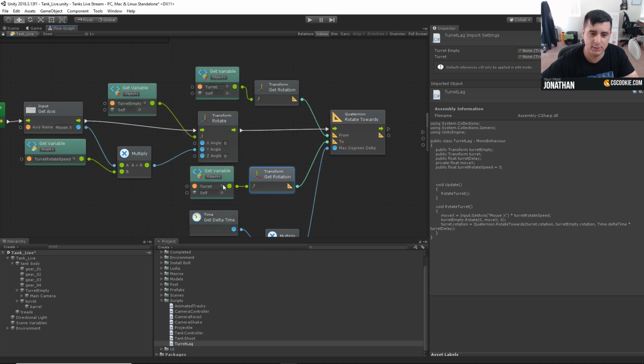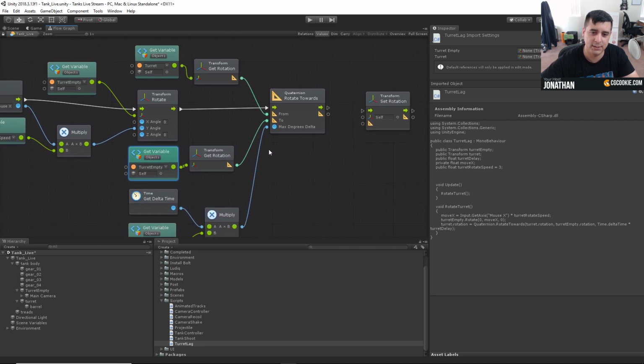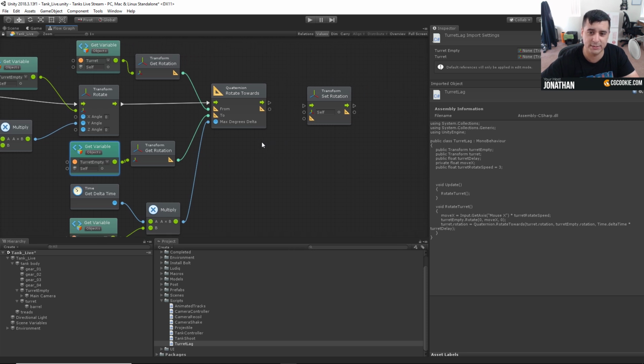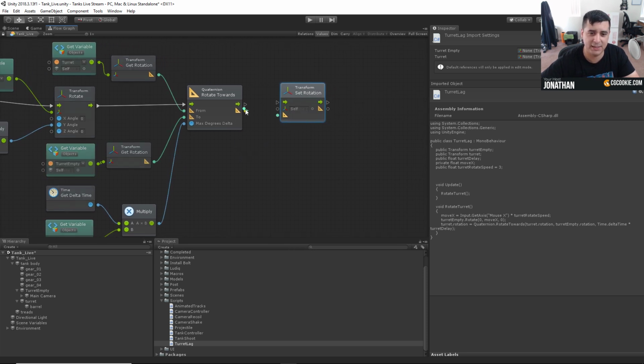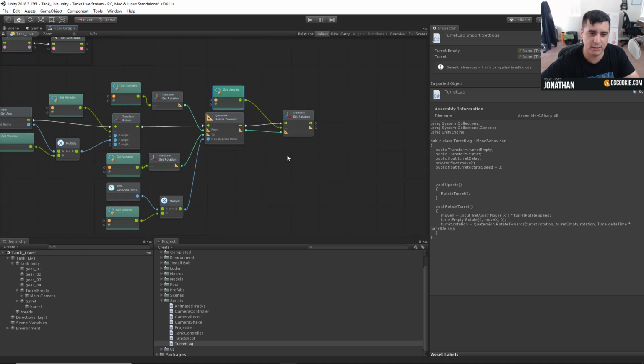Plug this in here. Instead of actually moving this down here, I can just swap this out with the, was it turret empty? So I'm getting the turret empty rotation, and I'm using that as the 2 rotation. After that, I can then plug these in straight across. And once again, I need to provide the object that I'm actually rotating, which is the turret. So I'm going to duplicate this and use that instead of self.